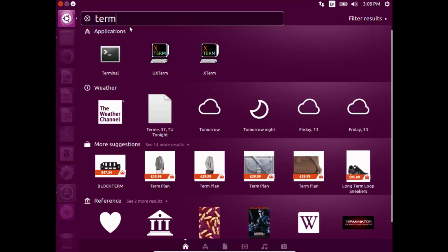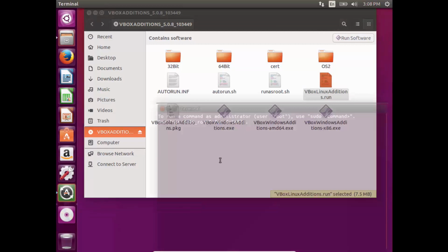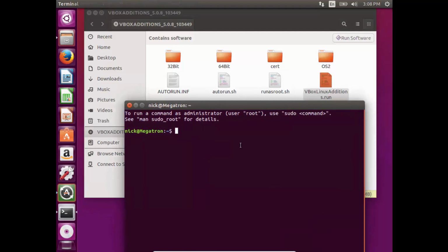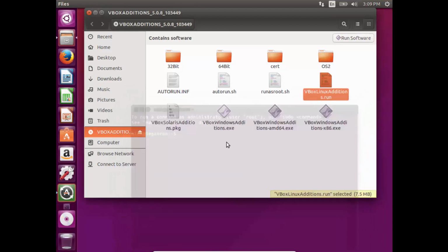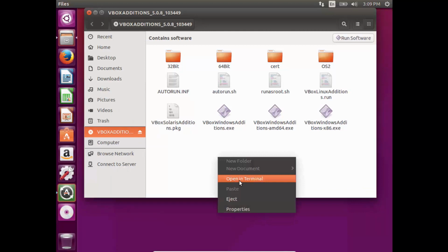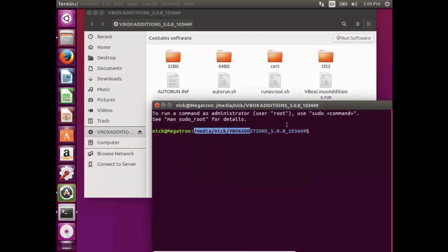Now, there are also shortcuts in Linux to launch the terminal. One of them is to press Control, Alt, and T on your keyboard at the same time. That's going to bring up the terminal here. Now what we need to do is open it in this specific location. So within the file manager, I'm going to right click and click Open in Terminal. Now here we can see this is the location that we're in. We're in VBox Editions right here.